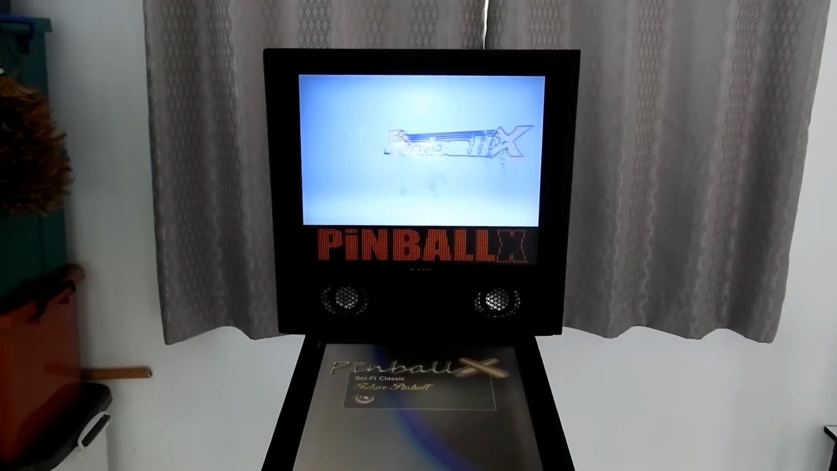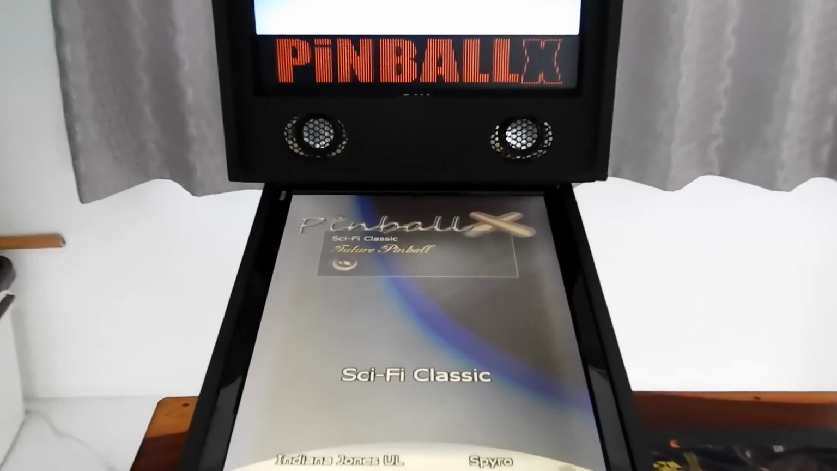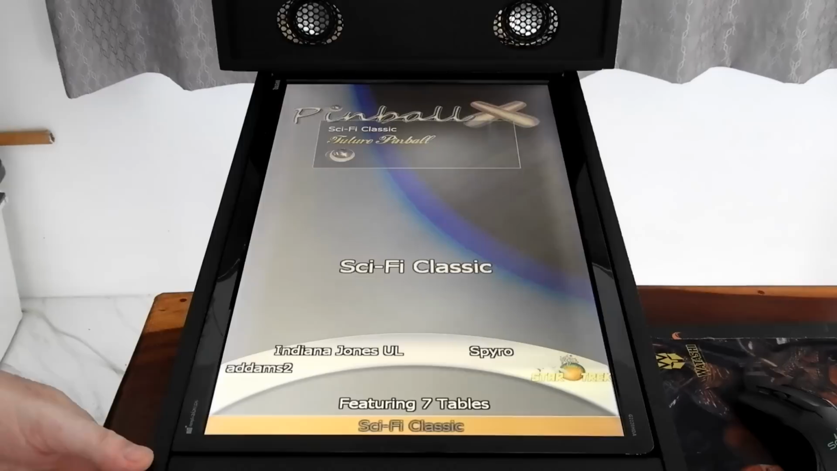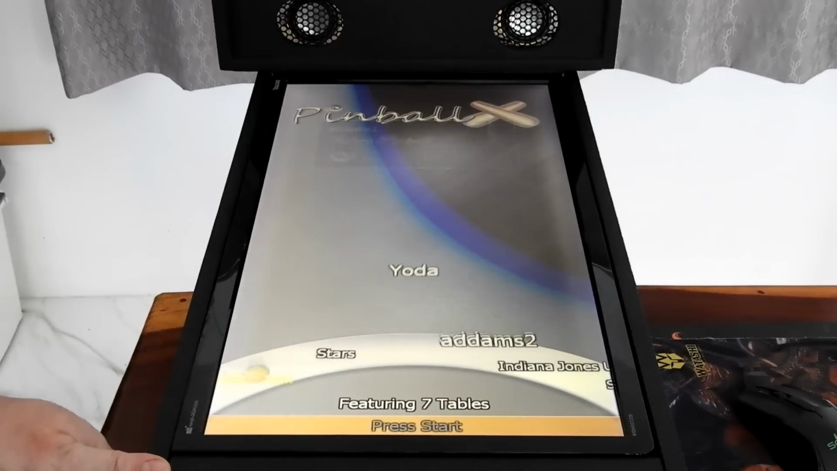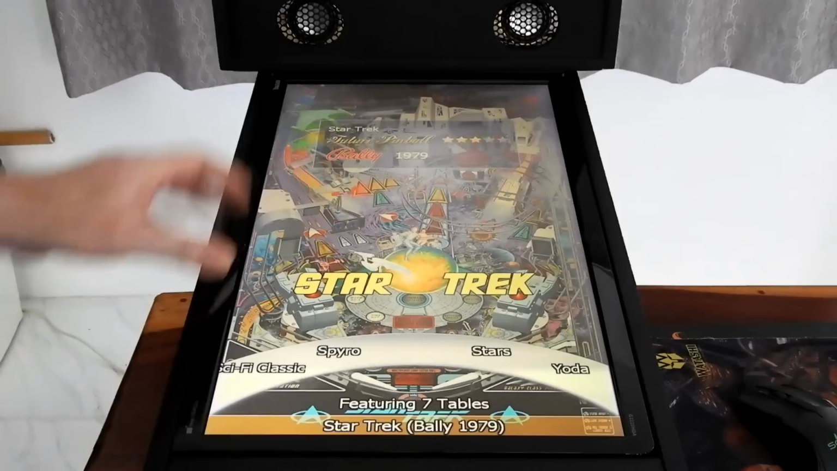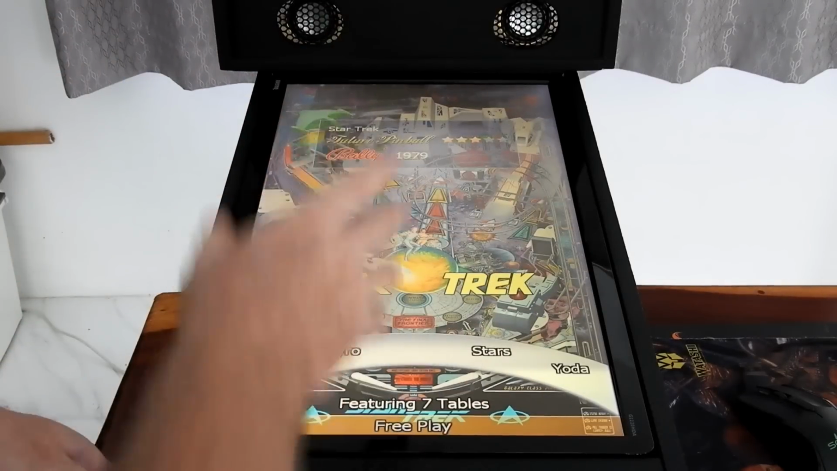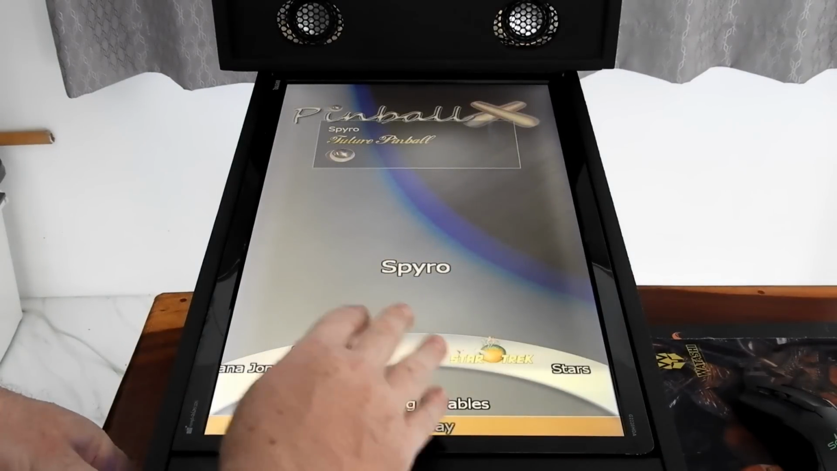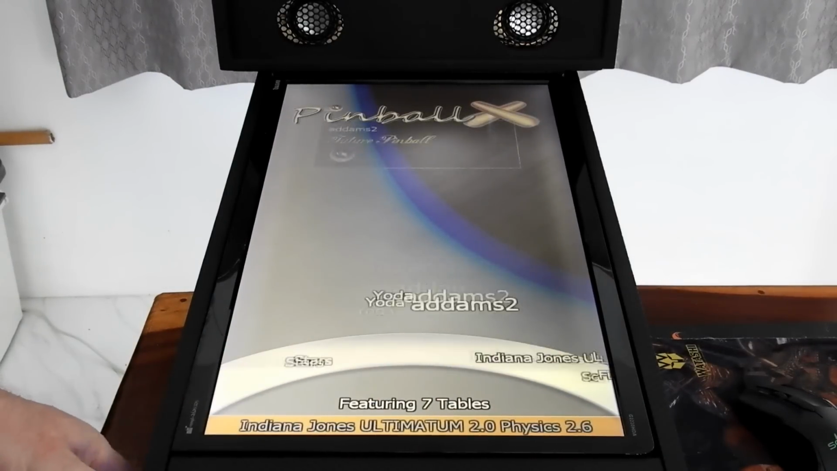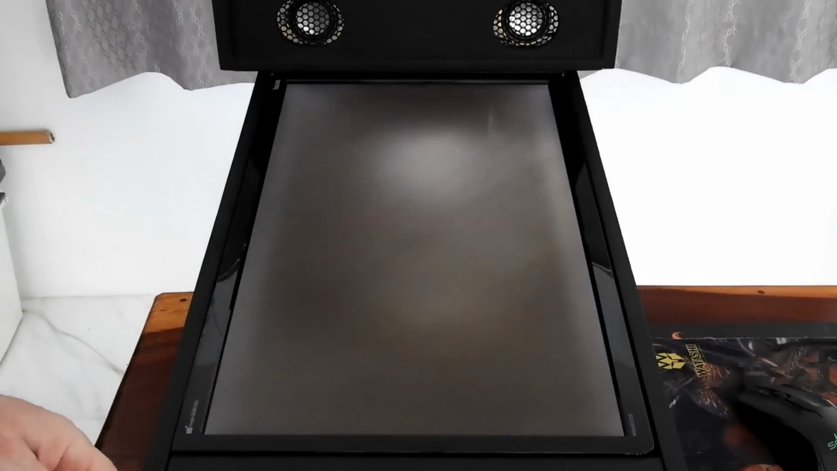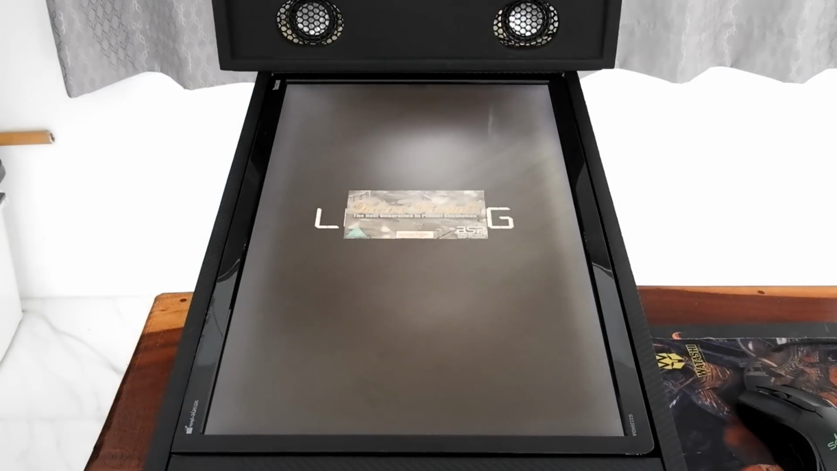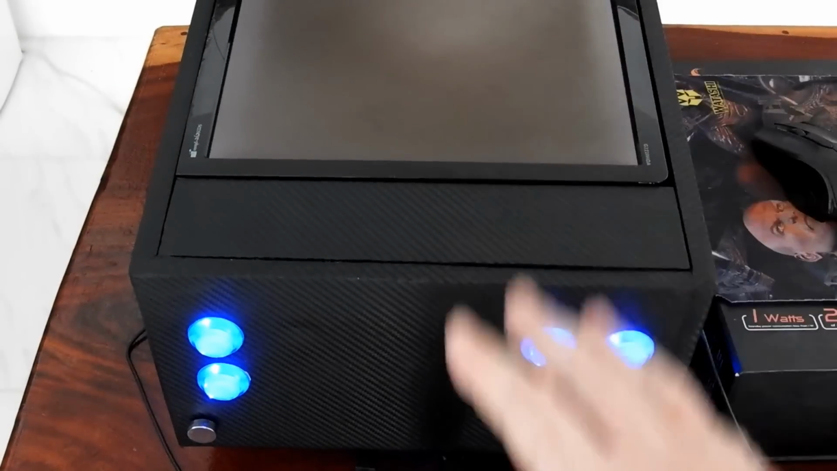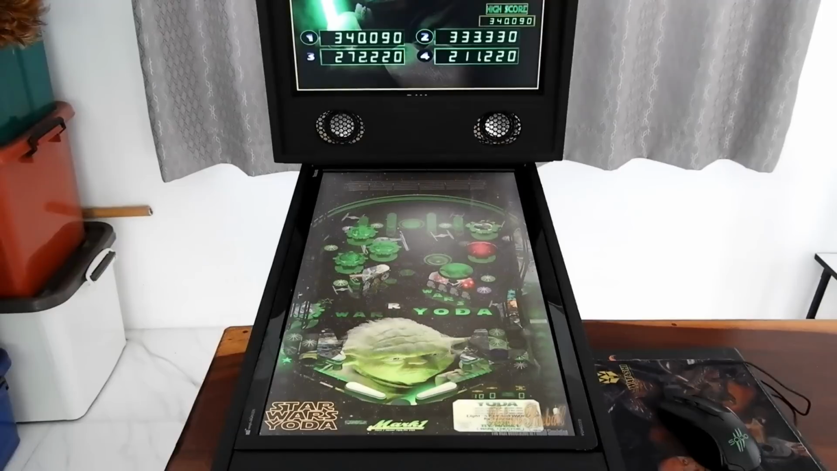You can see here that the tables that we have in the folder are in a list. We've got the Sci-Fi Classic, Indiana Jones, Addams Family, Yoda, Stars, and Star Trek, and that is a media demonstration for PinballX. We don't have that game installed as yet, but we can get that. So let's take a look at this one. We're going to look at Indiana Jones. It takes a little bit of time, so let's just load Yoda. Again, I've got it set up so that within PinballX, this button is the same as starting. Let's see what happens when we start Yoda.